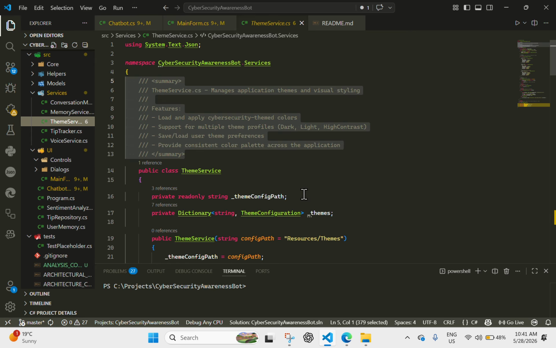This file right here, themeservice.cs, manages the GUI styling and themes. Its responsibilities are to control colors and themes, manage the cybersecurity visual appearance, and ensure consistent styling throughout the application. This helped create the dark cybersecurity themed interface. So let's talk about the special features here.